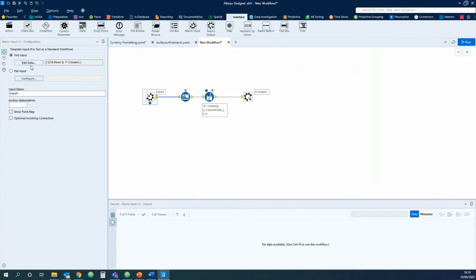So here's a text input data. You can also use a file as input for your sample data, which you can run it on. In this case, it is the one I copy-pasted in before. Input name is the same, and I leave this blank for now. I'll just show you how this works.